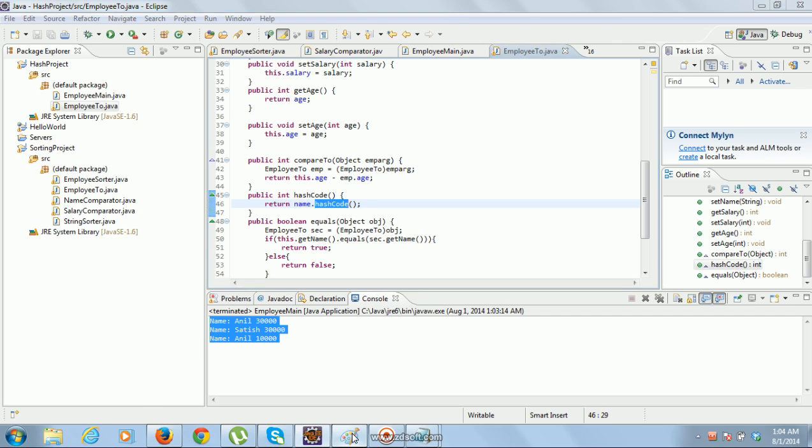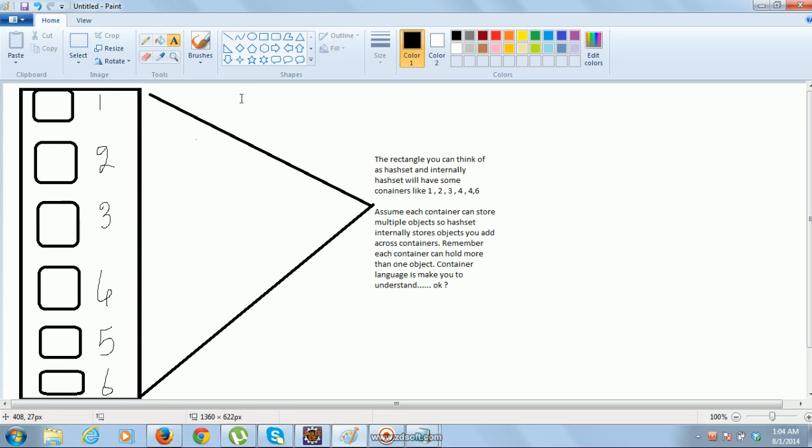Then suppose I am trying to add two employee objects. First, remember these two steps mandatorily. Whenever you try to add to the HashSet, first the HashSet calls the hashCode method. Assume it returned 1, then it will be added to the first container. But before adding, it will check if there are any equal objects. Since this is the first Hari object, there is no pre-existing object, so it will add.